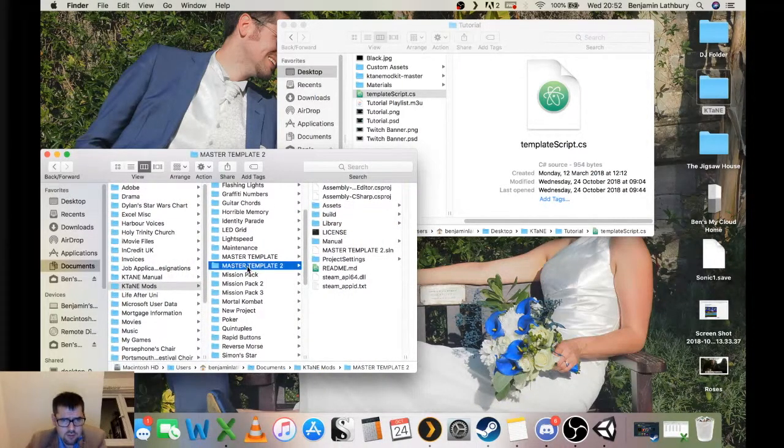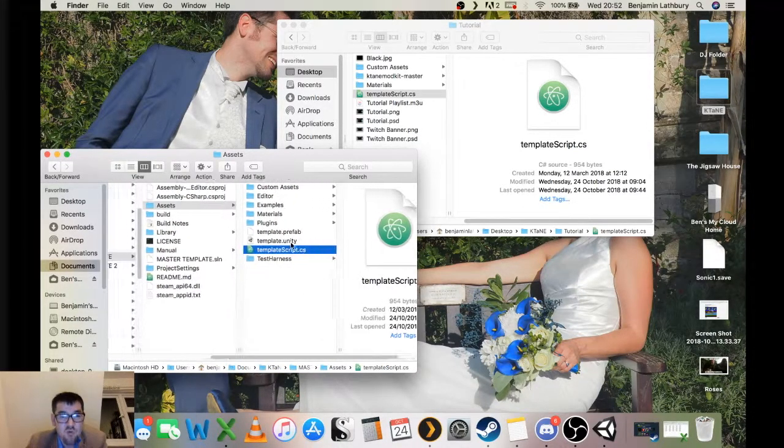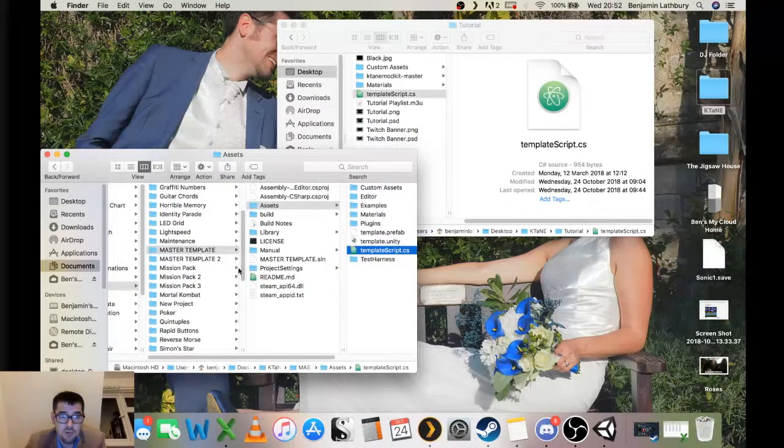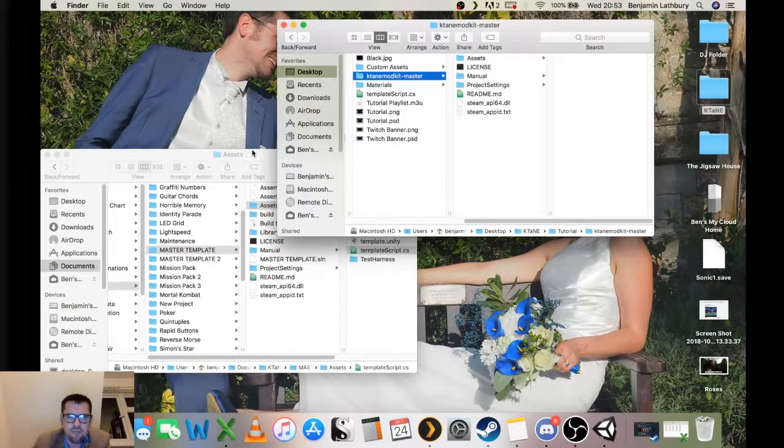Now, I don't need this master template 2, because that's the one I built to show you. I've already got my master template, which is subtly different because it has a build notes file in it as well, and it's also got a template script. That's the only difference between the one that I built on screen and the one that is already here. The only other difference, an invisible one, is that I modified my mod kit master with one file because I'm building on Mac.